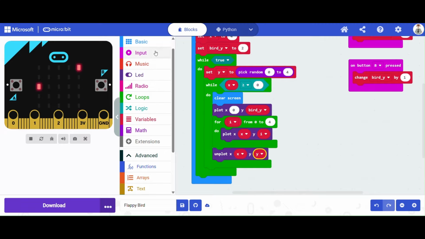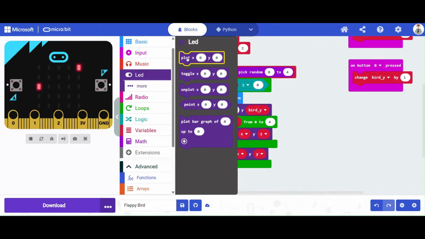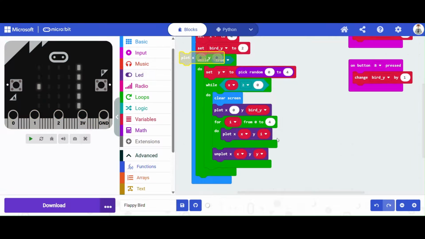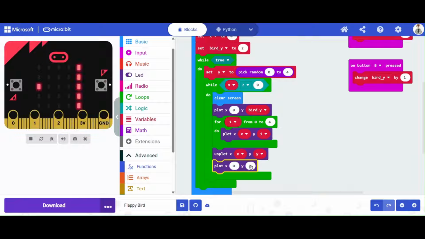Going to make sure my bird's still around, because if the bird happens to be where the wall is, we lose the bird. So I'm going to put my bird back in. So go to LED, we're going to go to plot, drop that in underneath there. So we're going to plot our bird, which is always x is 0, and the y is the variable of our bird y.